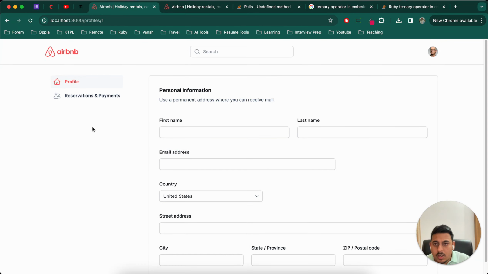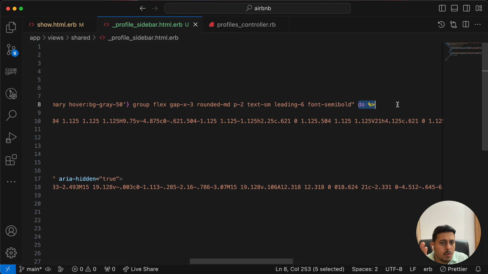Okay, so let's fix this. Just to show it to you, first is profile path, second is class. In class, we are checking controller name profiles. If it matches with profile, we are setting these values. If it doesn't match with profile, we are setting these values. Along with those values, these are the default values which will remain in either case. And finally, do and bracket close. You can go to my GitHub code also and find this code.